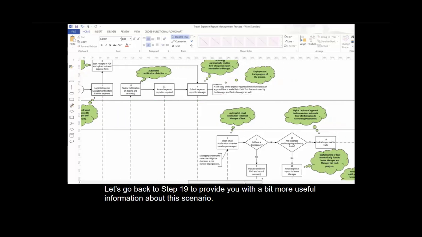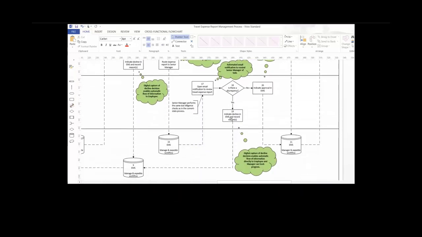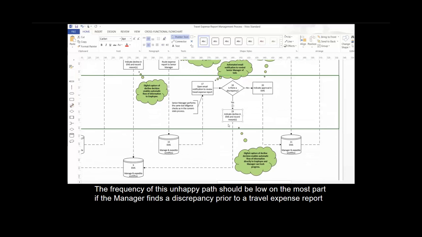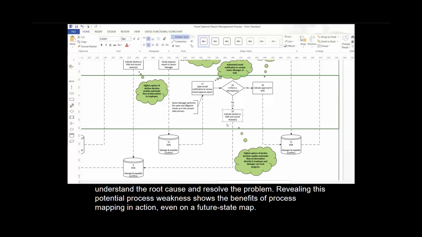Let's go back to Step 19 to provide you with a bit more useful information about this scenario. The frequency of this unhappy path should be low for the most part if the manager finds a discrepancy prior to a travel expense report reaching the senior manager. If not, utilization of the appropriate tools of industrial engineering or Lean Six Sigma should help to understand the root cause and resolve the problem. Revealing this potential process weakness shows the benefits of process mapping in action, even on a future state map.